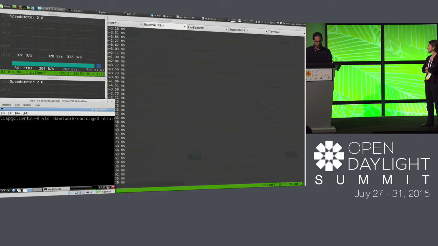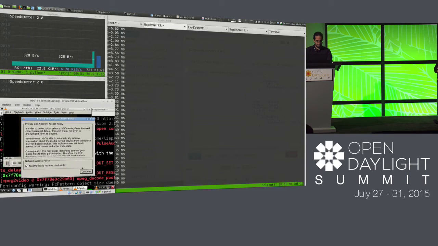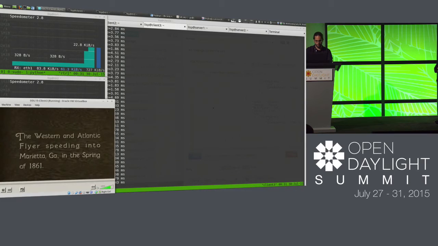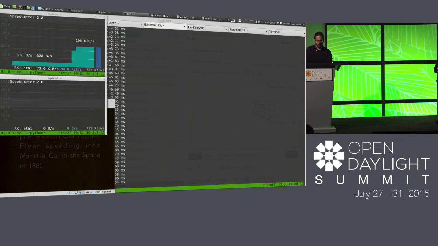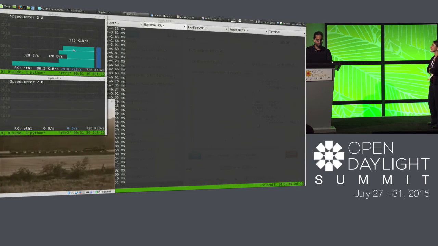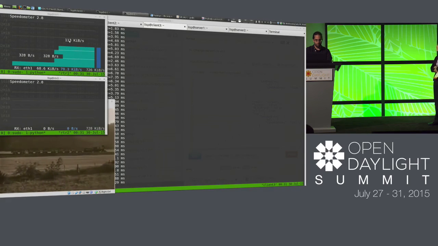You see that we are using network caching equals 0. Okay, there you go. Have this nice movie for you today. Okay, so with this up and running, you see that the load here increased because we have established the video streaming through RTR1. So RTR1 is receiving all the video.